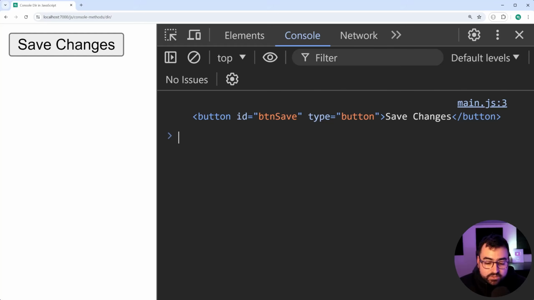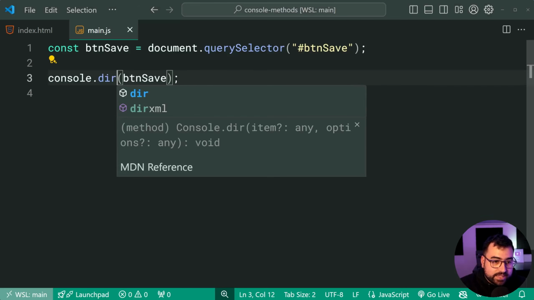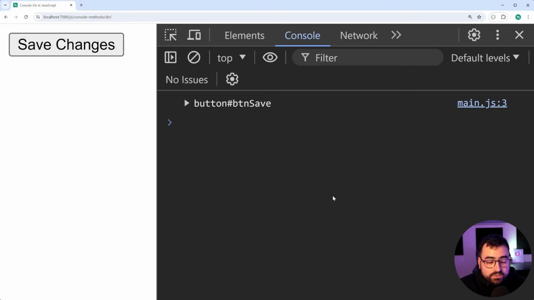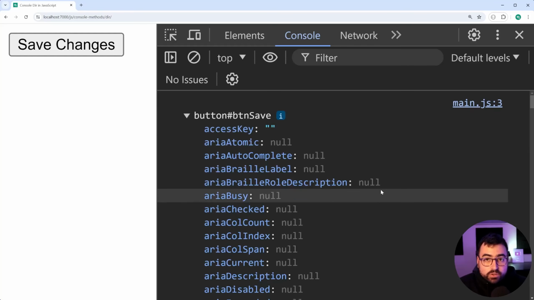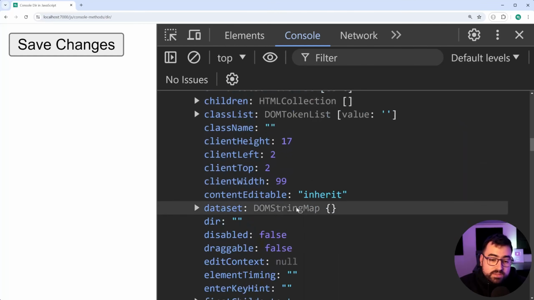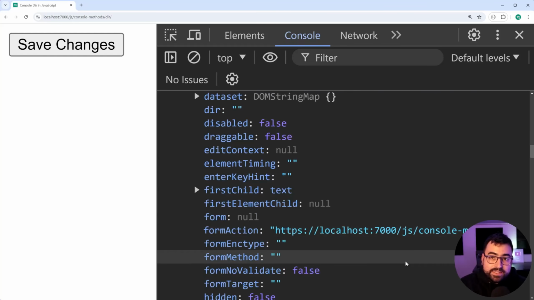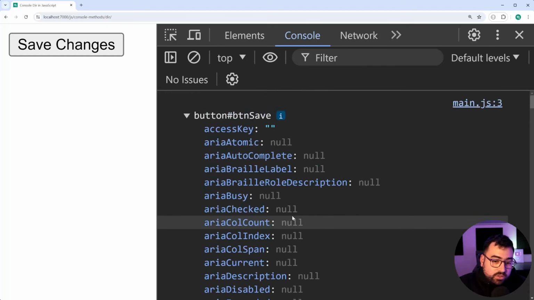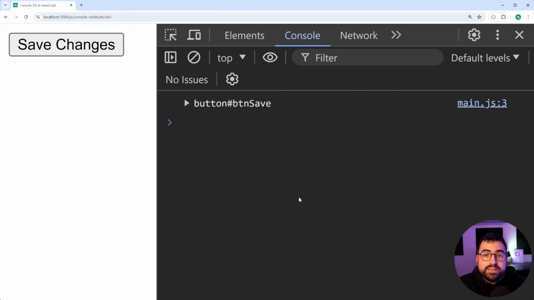So let's now use console.dir instead. Go back in the browser, refresh, and you get a more detailed and more usable version of that log. You can expand it, you can see all the properties or the methods. And by the way, this here is a great way to learn the JavaScript DOM by looking through all of these methods here. And you can see here, of course, console.dir is going to give you that extra bit of information when you're logging out certain things.